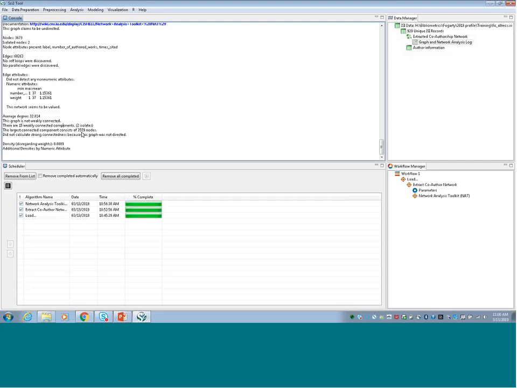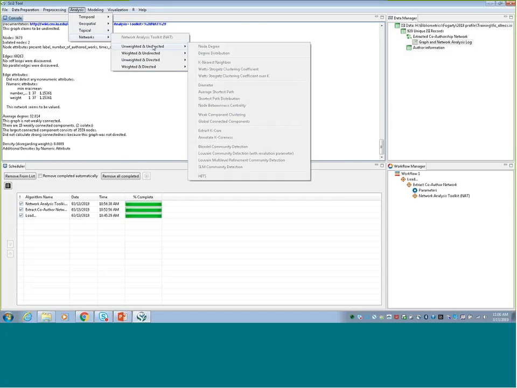So one of the things that we can do, if we're just interested in that largest connected component, is remove both the isolates and all of the islands all at once with a single step. So we can skip over here to analysis, and this is where it's going to get a little bit crazy in the submenus. We go analysis, networks, unweighted and undirected, and then we would select weak component clustering. That would be the way that we would go about doing this.